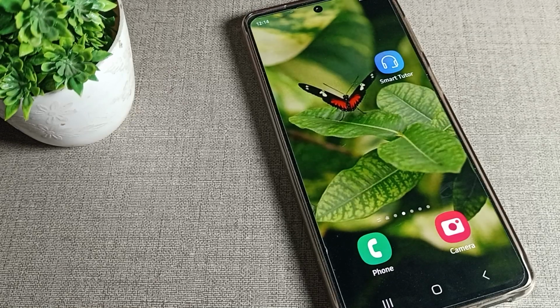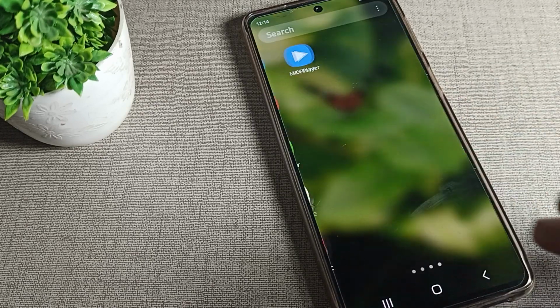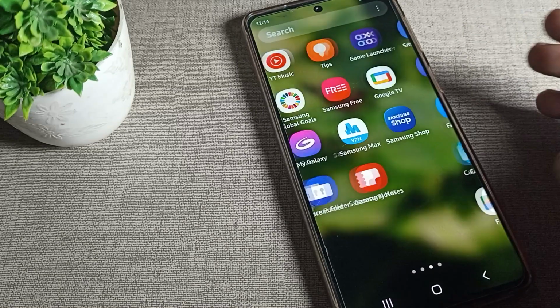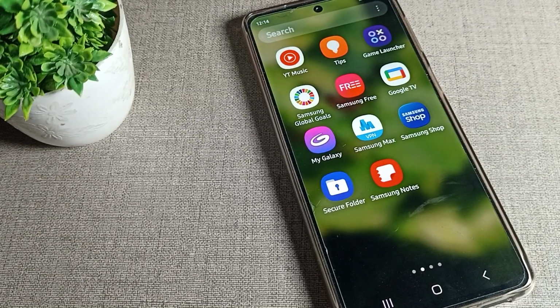Today we are going to talk about how we can install an app on our Samsung phone device. When you want to install any app on your Samsung phone device, how can you install it? Today, friends, I will show you.